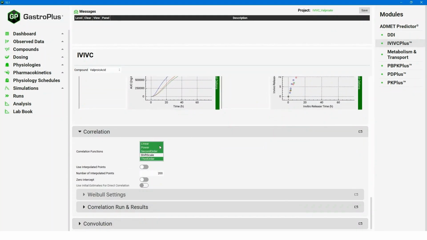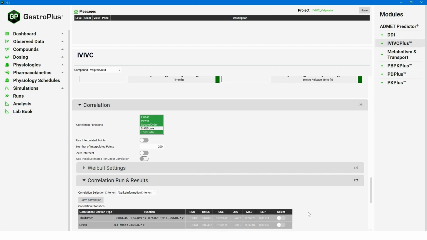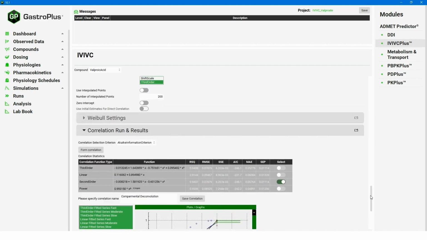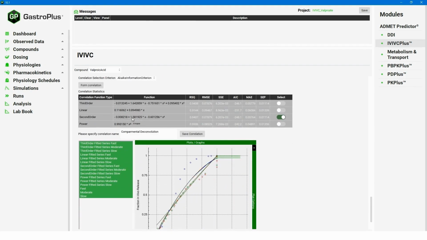And again, it's saved our settings from the last correlation: linear, power law, second order, and third order. We'll keep those selections, and then we'll run a correlation by clicking the correlation run in results panel. Click form correlation. Again, we're using the AIC for the criteria. And again, it's going to find that the second order correlation is best for this data set.